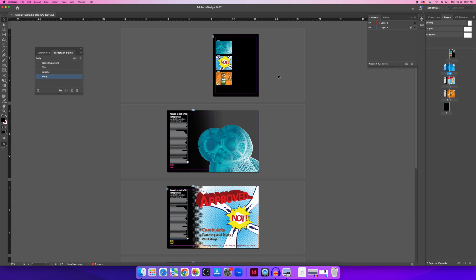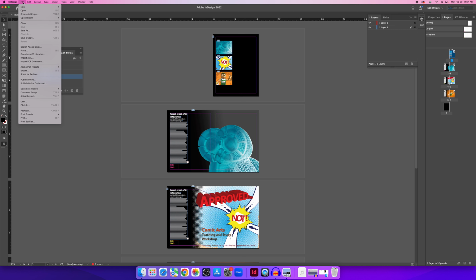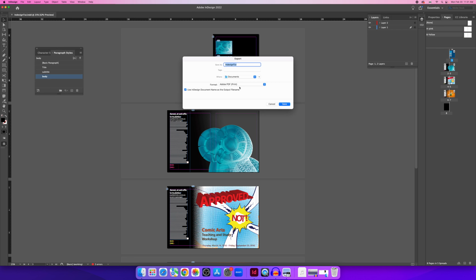And the first option we're going to do is a print PDF. Okay. So I'm going to export this. I'll go to File, Export. Adobe PDF print. It's using the print preset, which is good. That's fine. And let me rename this to print.